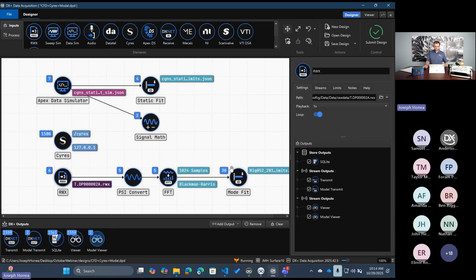This processor performs the fitness calculation similar to the static fit, except it looks at the modal solutions and computes the fitness of the individual mode that is being detected from the FFT results, and provides the fitness and the contribution factor for each mode to the model itself, so that the model can be rendered in live time.